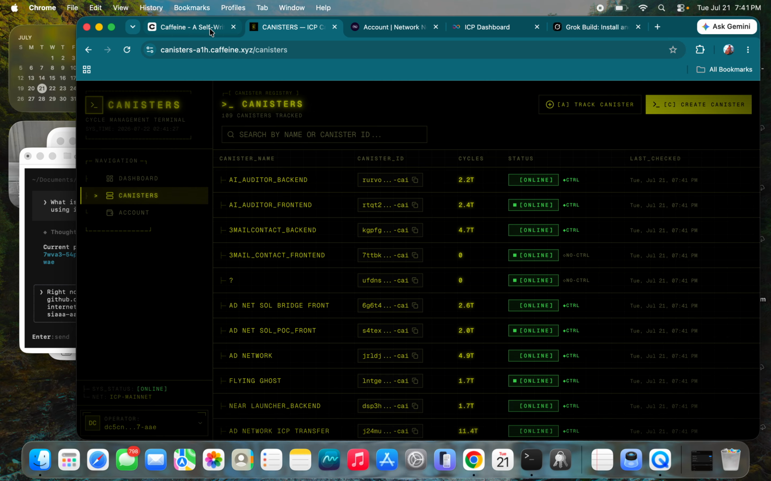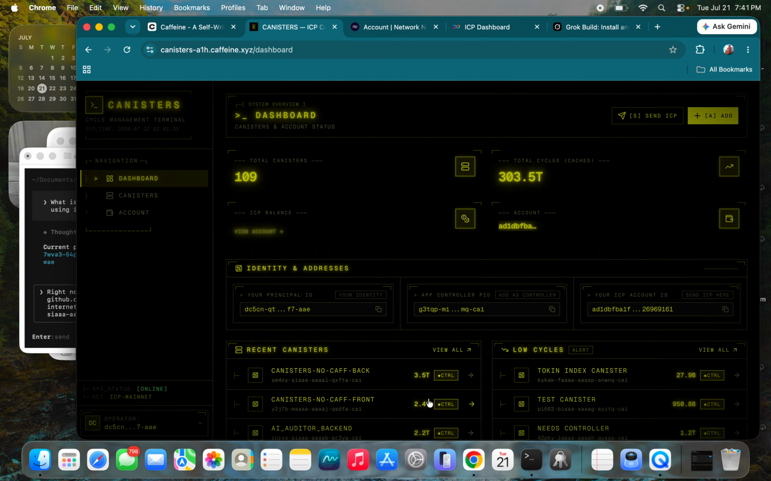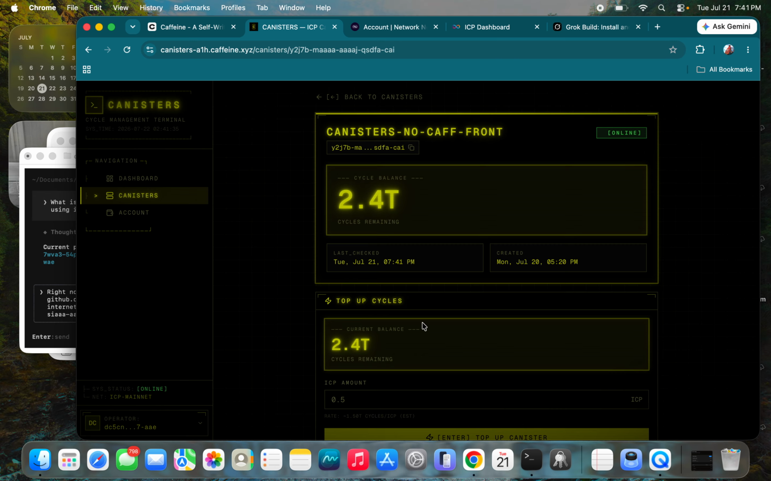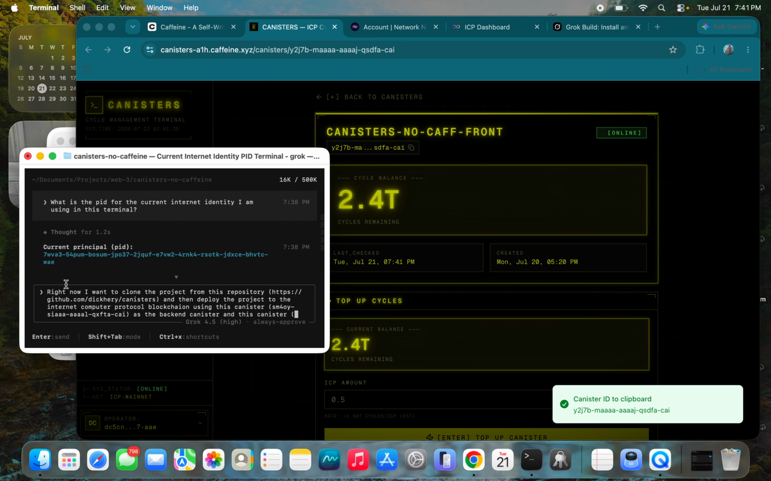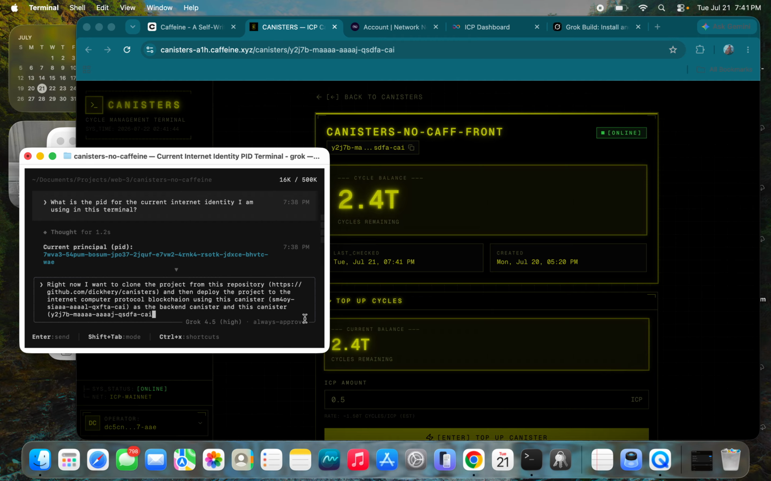Alright, we've got our front end canister here. Oh, that's the wrong one. I almost copied the wrong one. So this canister as the front end canister. You've got to be careful, because I could have totally just redeployed a new canister, or redeployed an old canister as something completely different. Then that project would have been totally messed up. But okay, so now it knows what canisters to use.